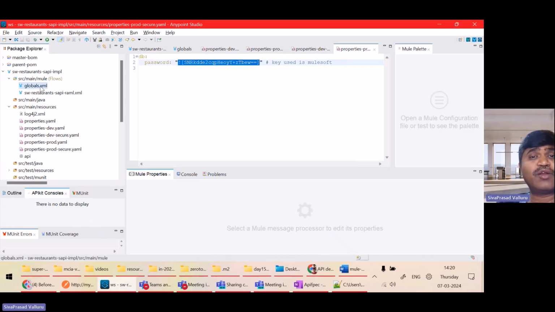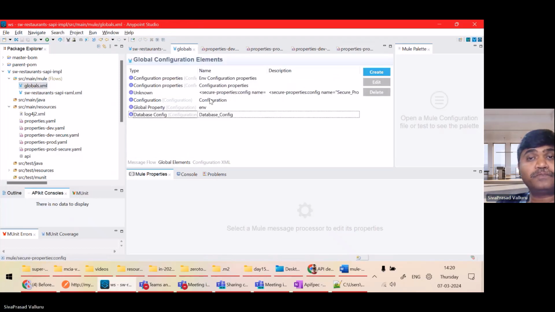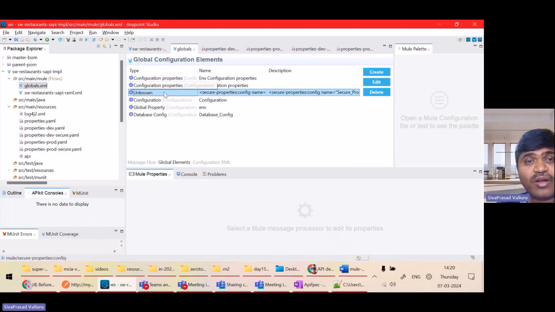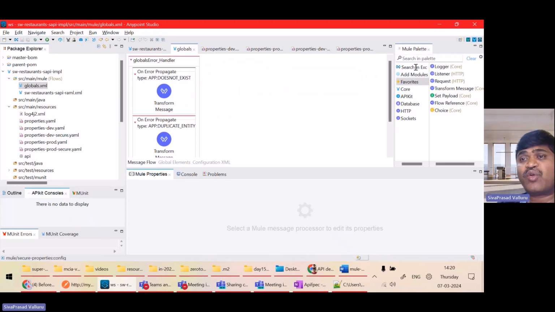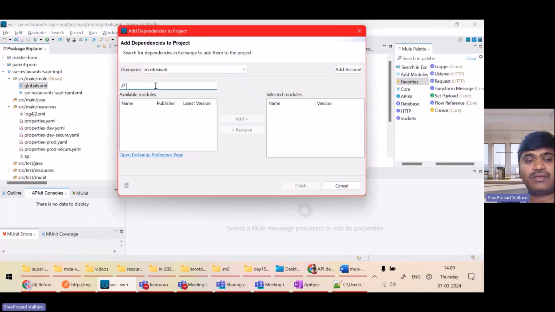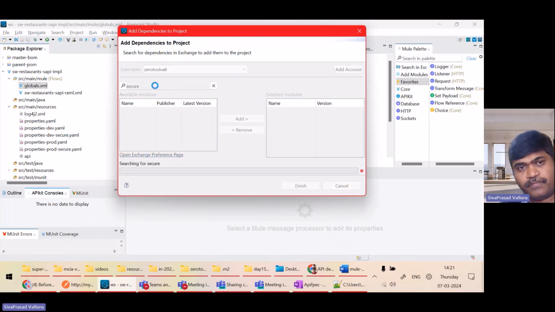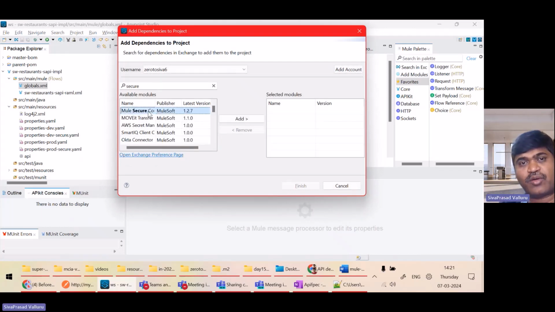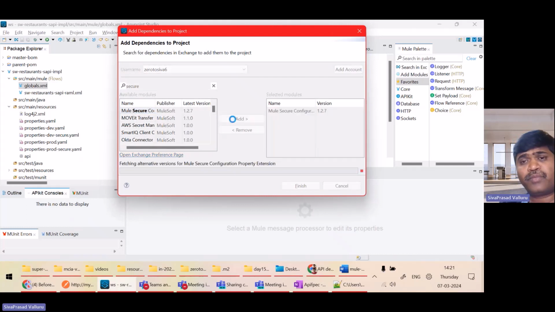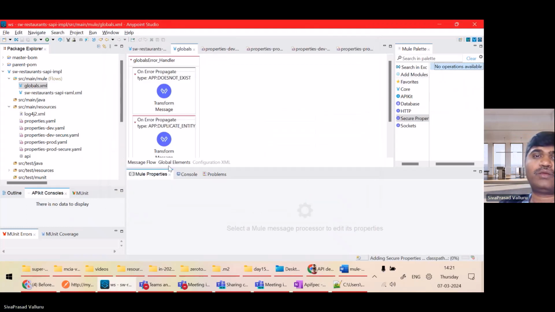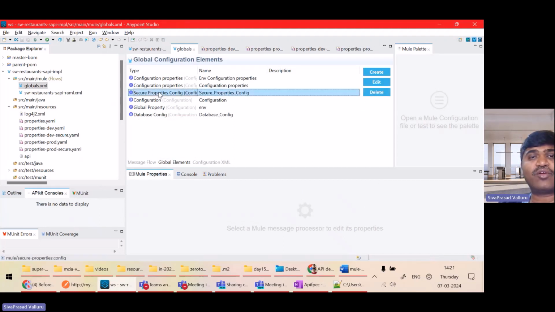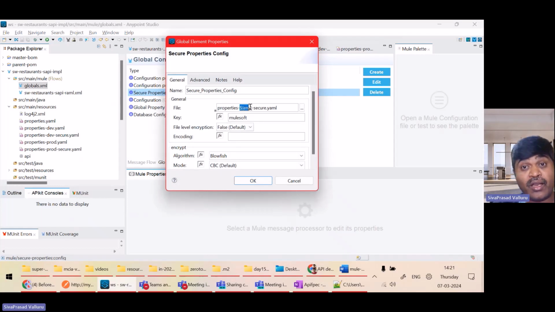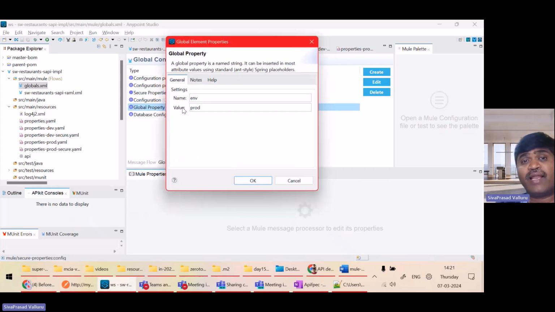So if you see the global elements, secure properties config is not recognized. So one thing I have to do is I have to add secure properties as well here. I'll just search for secure. Okay, here is secure configuration module. I added, finish. Now, if you see, I have configured secure configuration properties as well, and it is pointing to properties dash $env. This is an environment specific value. And if you see the default value of env, I have given as prod.